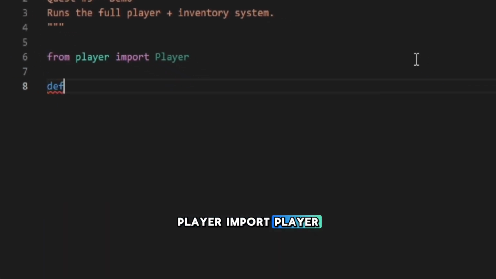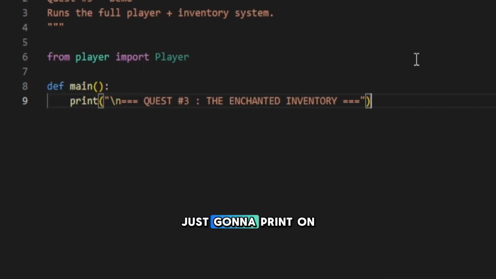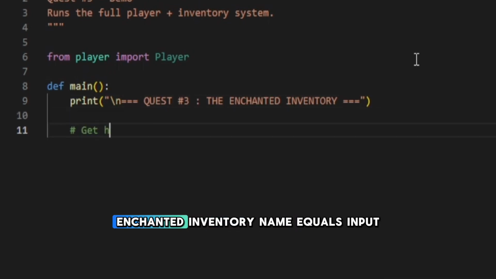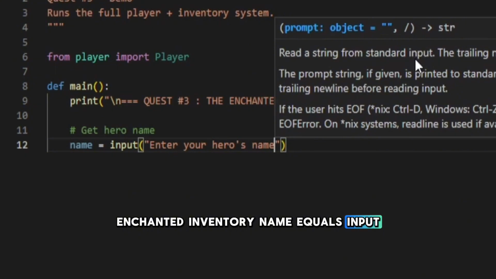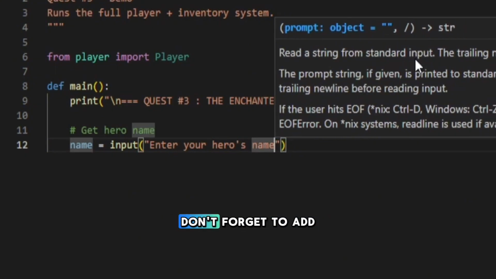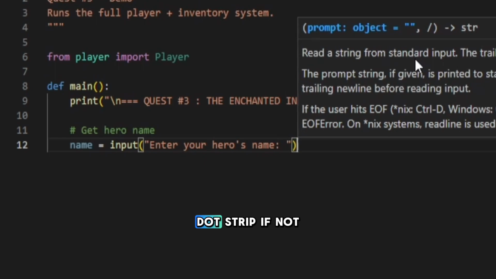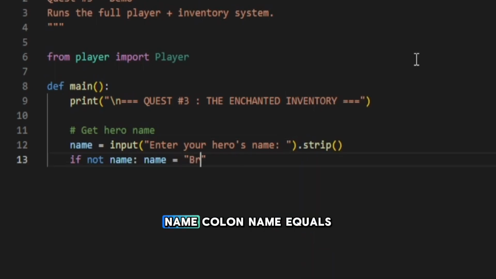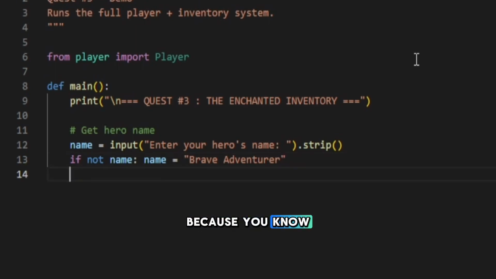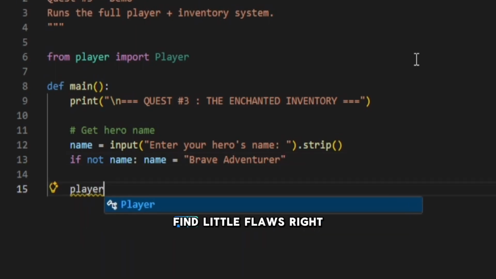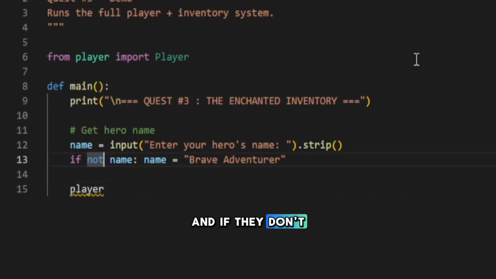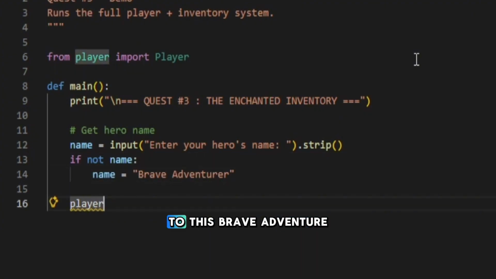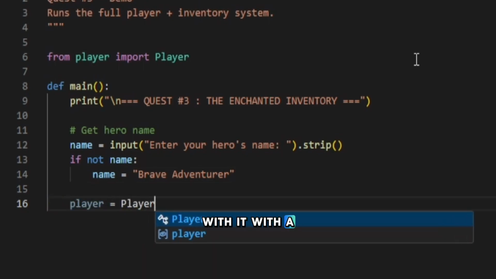From player import Player, define main, and we're just going to print on a new line Quest number 3, the Enchanted Inventory. name equals input, Enter your hero's name. Don't forget to add the space right there. Dot strip. If not name, colon, name equals Brave Adventurer. That's just going to be a default thing there. I have strip and this fallback of Brave Adventurer because, you know, people might try to find little flaws, right? And if they don't input a name, it's just going to default to this Brave Adventurer. Nobody should end up with an empty name.